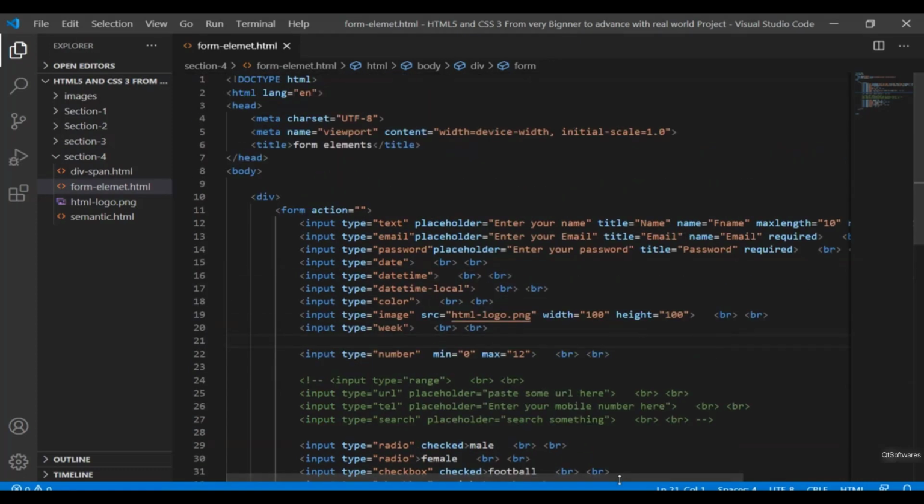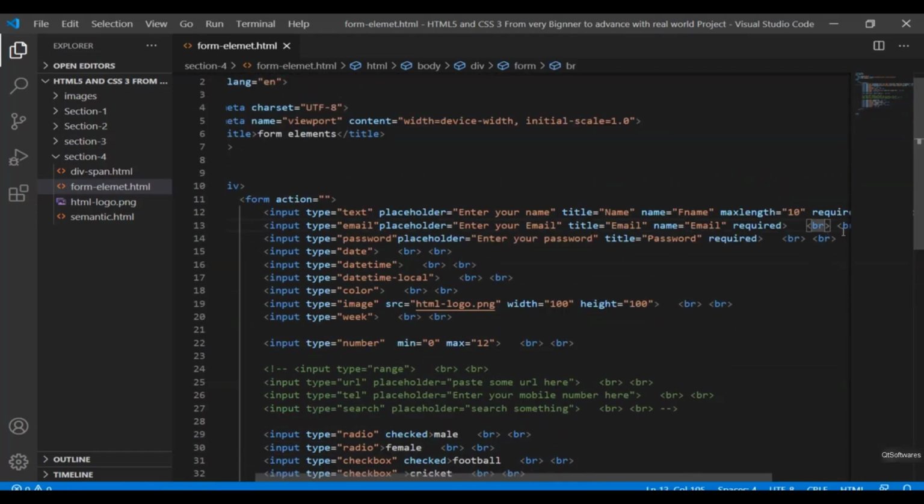Another very important thing: if you want your password to accept only some values, you need to set pattern. You write pattern equal to, and you can set a regular expression for that. It means it will accept only values from 0 to 9, and you can also set that it will accept a minimum of 3 values.